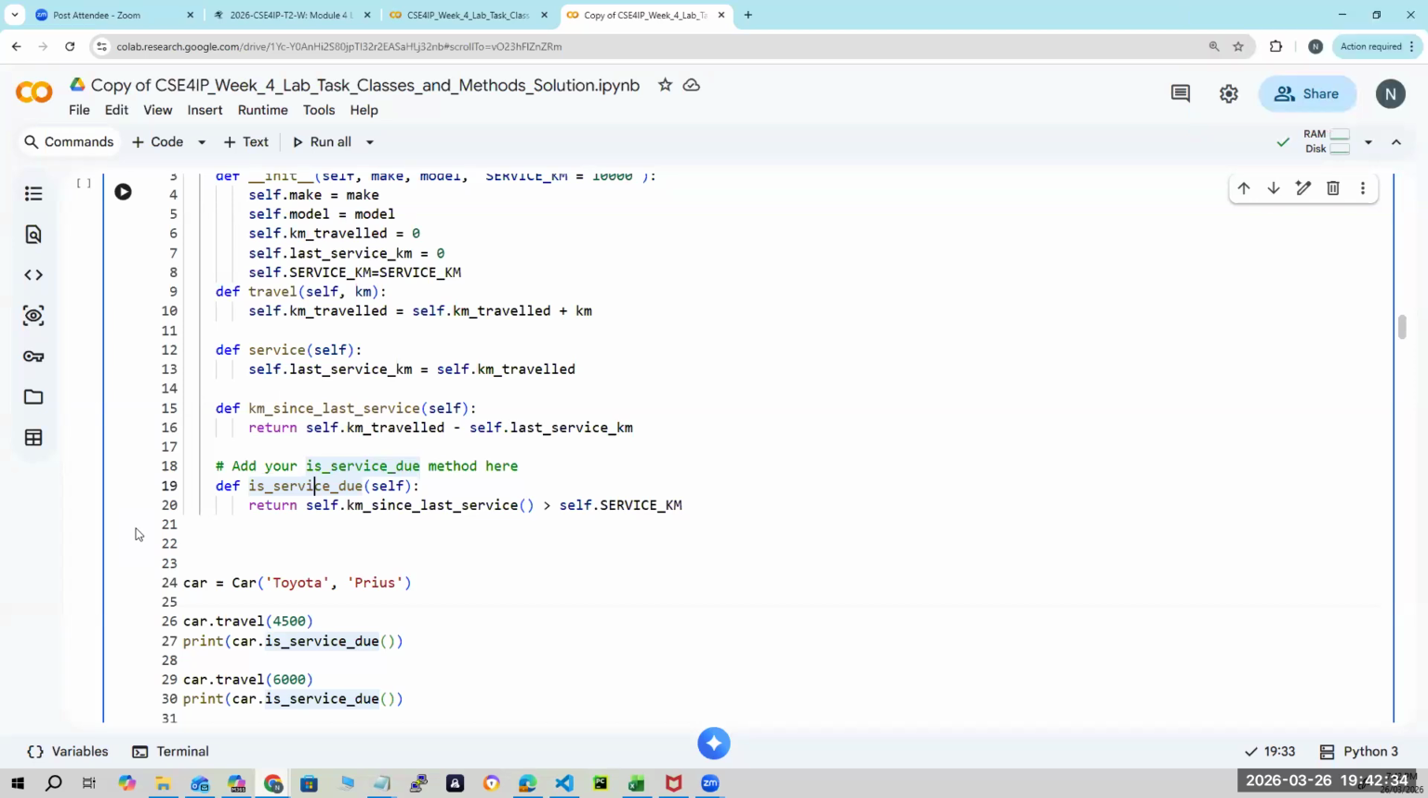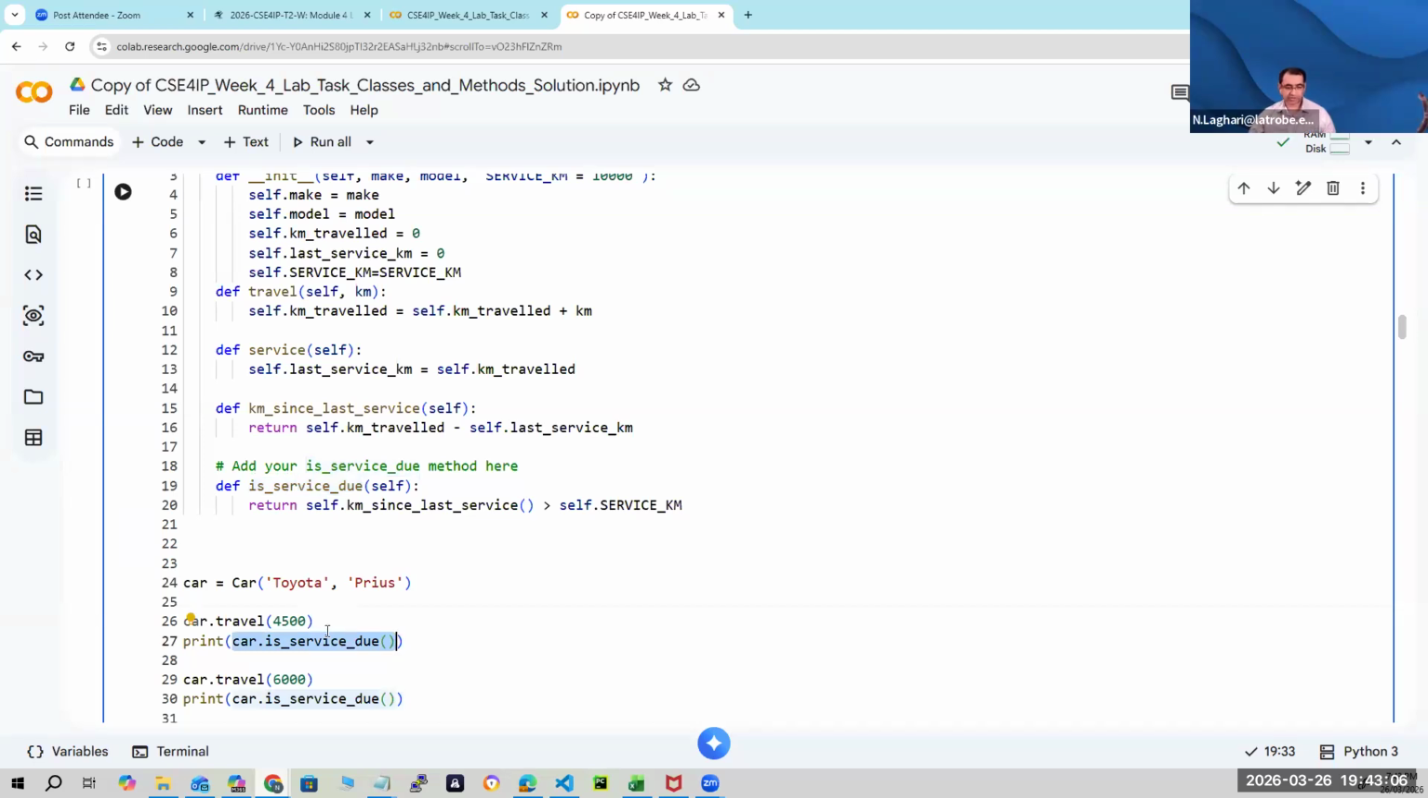Dr. Noor, in line number 19, you're defining the function is service due, and in line numbers 27 and 30, you're calling that function within the print command. Is that correct? Yeah, because if we call it directly here, it won't print anything, because it is just returning true or false. But we want to print this, so that's why. Okay. Thank you.